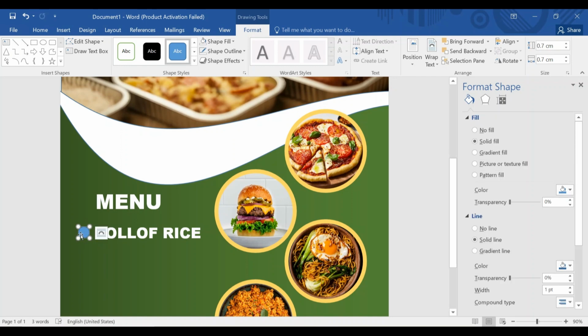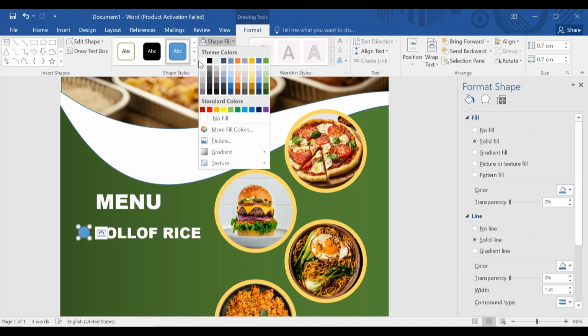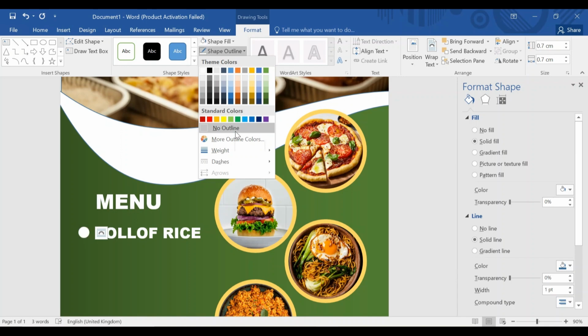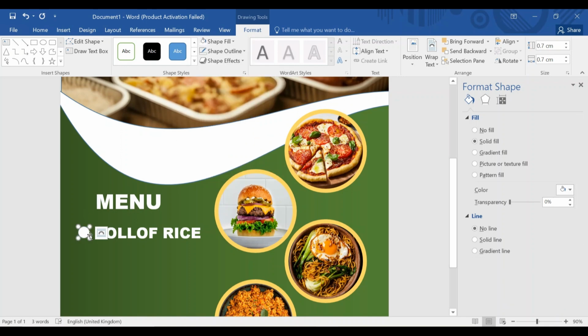Now let's change the color of the bullet point. So to do that, come down to shape fill and then choose the color you want. I'm going to use white, and then I don't need the outline, so I'm going to use no outline.